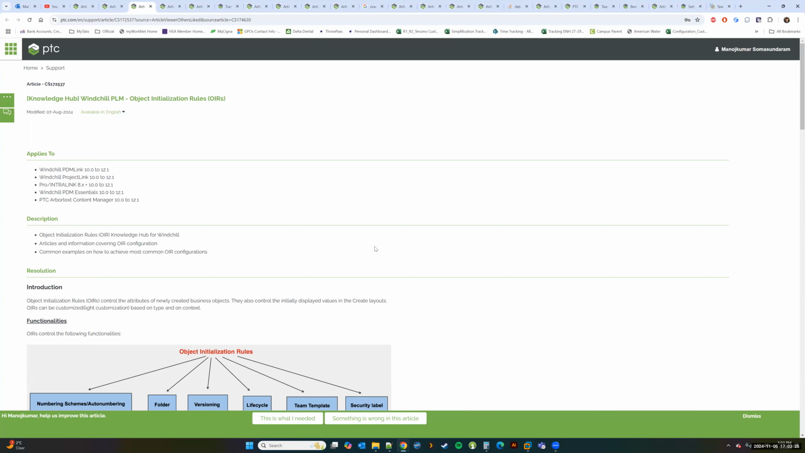Now create a document. This one starts with 1000 because if you see my sequence, the last number is 1000. I created my sequence in this way, so it should start with 1000. So it will start from 1000, 1001, 1002.